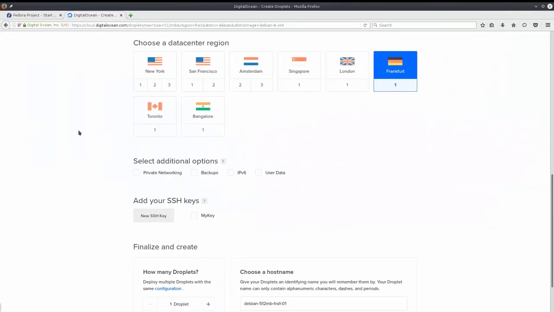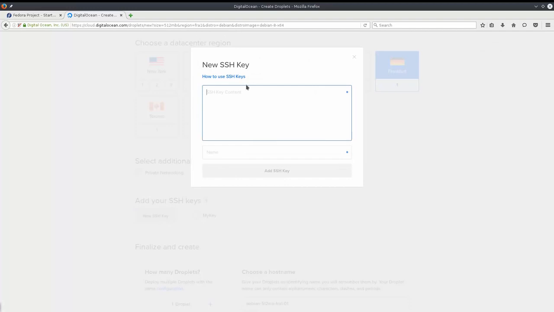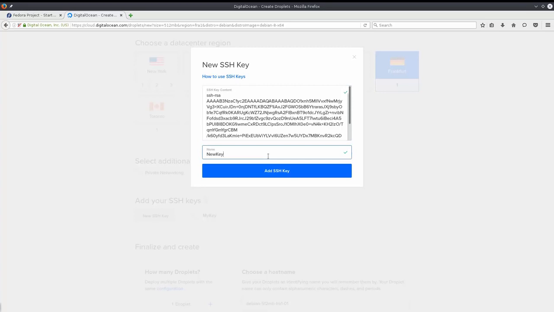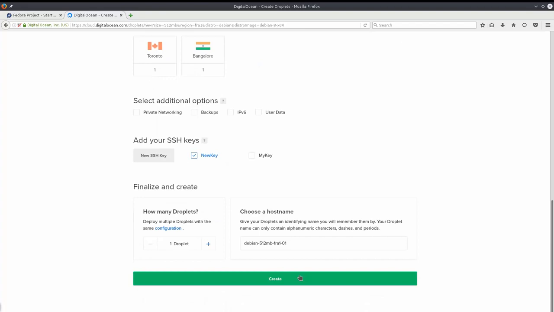Go back to the website, and it says add your SSH key. So there is my key, which I have added previously for the other instances, but I'm just going to go ahead and say that I would like to import a new key here. And I'm going to name this one new key. The name is arbitrary, you can name it any way you like. Add an SSH key and click create down below. You are not going to need anything else.